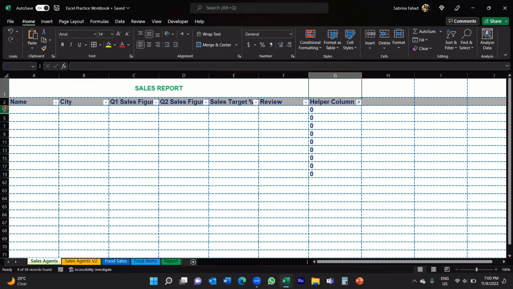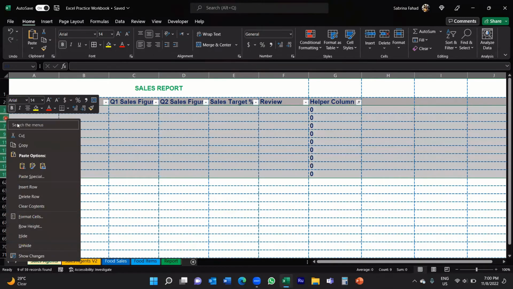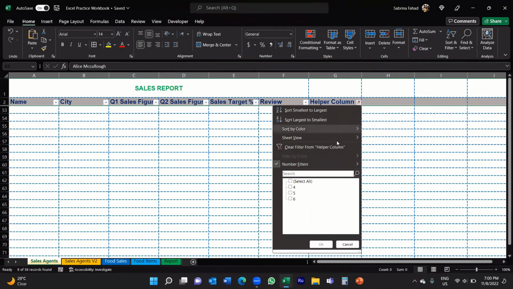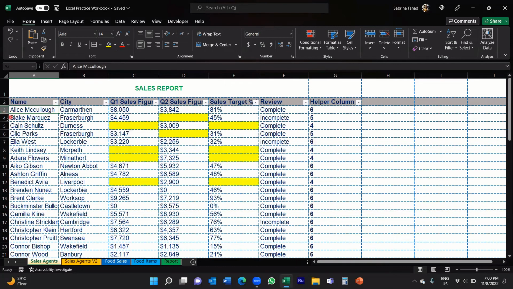So now what I can do is highlight them like so. I can right click and then go down and click on Delete Row. And there you go, all done. If I now go back to my helper column, click on the drop-down field, and then click on Clear Filter, there you go. My blank rows have now been deleted, all with the help of my helper column and the filter.